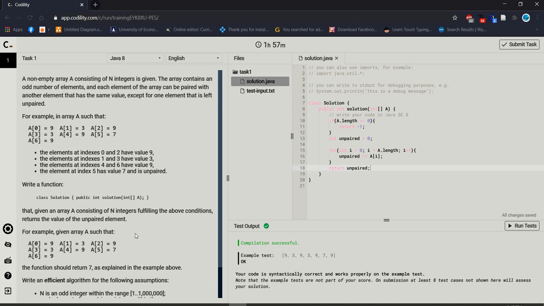Then what we did, we should recap one more time. At first we check whether the array is empty or not. If it's empty, then it will return -1. Later, we define one variable to find the unpaired value. Which value is unpaired, we should find it. That's why we define one variable.